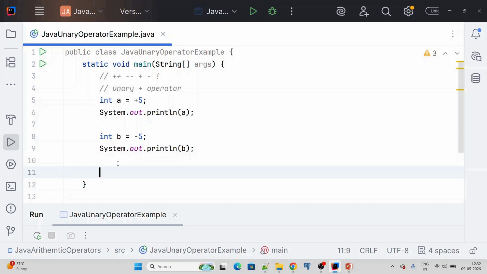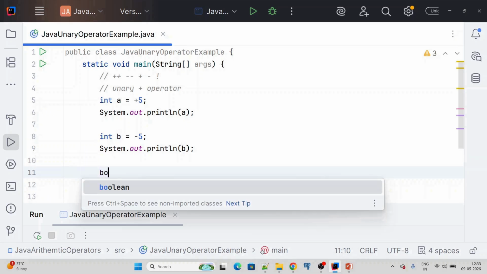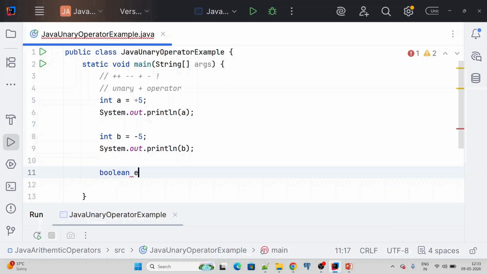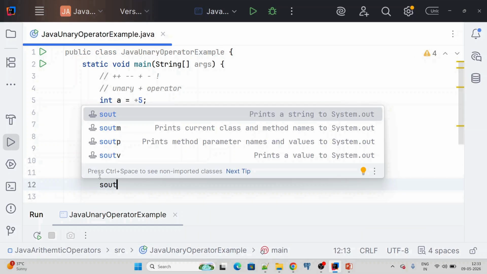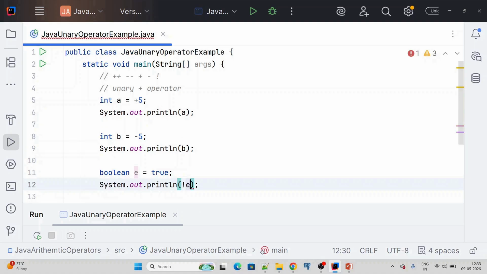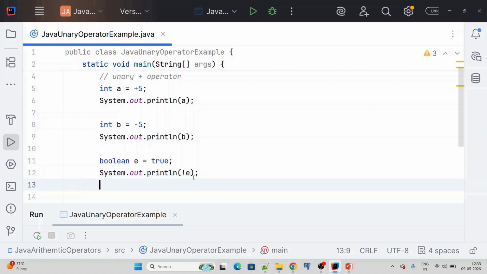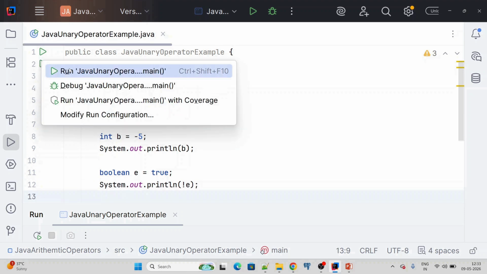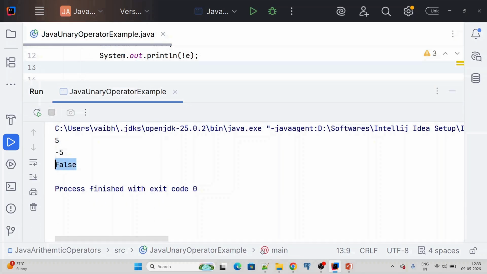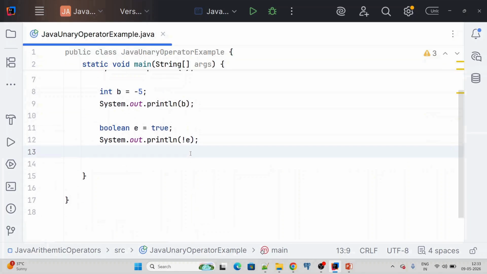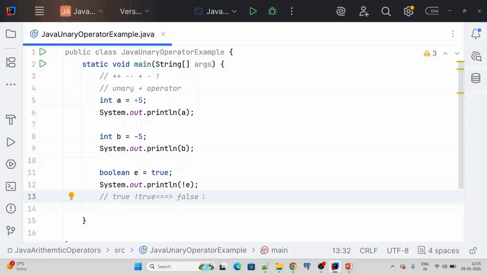Okay, let's see the not operator. We have boolean e equals to true. Okay, and now what I'm doing, System.out.println, I'm doing not e. So can you guess what is the output? The output is false. If I try to run this, see, the output is false. How false? Let's see. So initially we have true value. Then what we have done, not of true. So not of true becomes false.